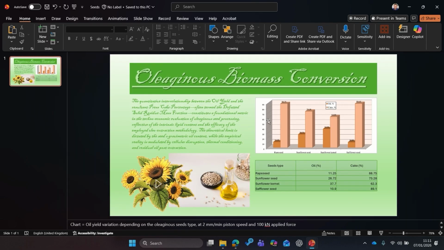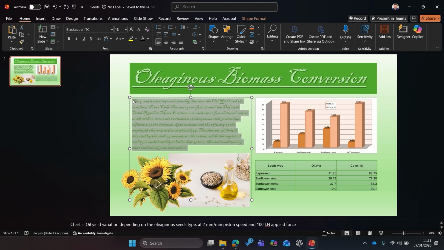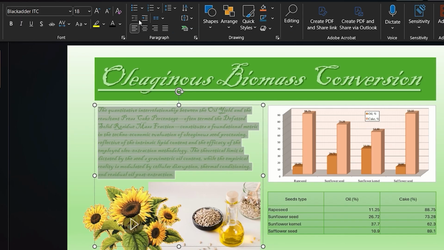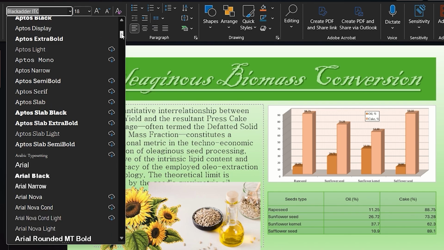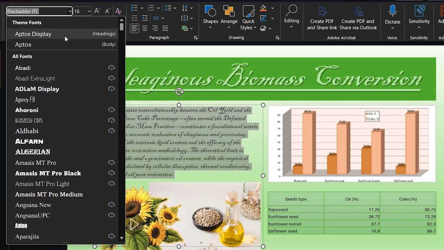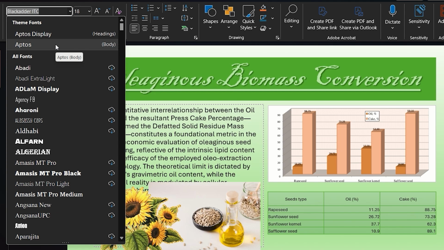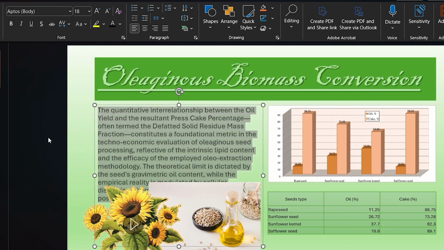And let's take a look at this to start with. So we've got this green font on a green background. Not very easy to see. So let's address the contrast first. Let's go in here and I'm going to select all of that text and I'm going to change it to black. And I'm also going to go up here and I'm going to change that from the Blackadder font to the simple Aptos font there.